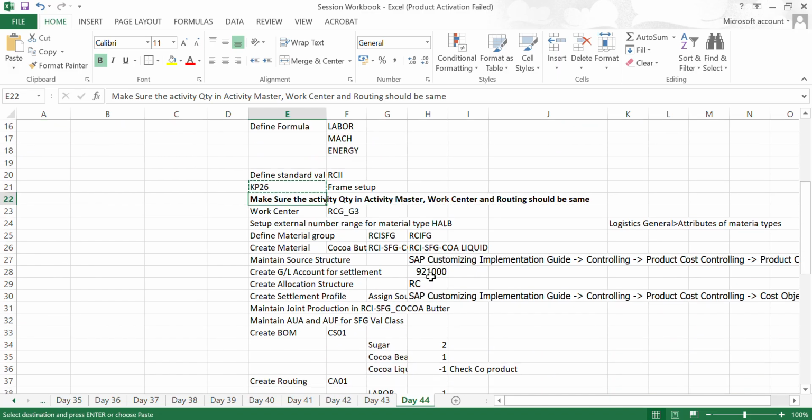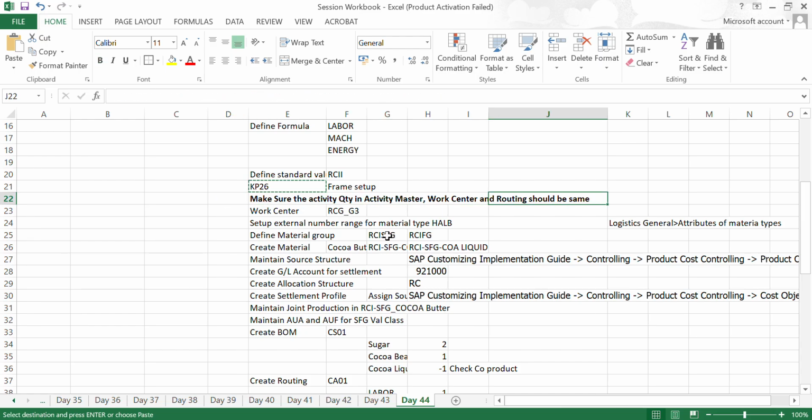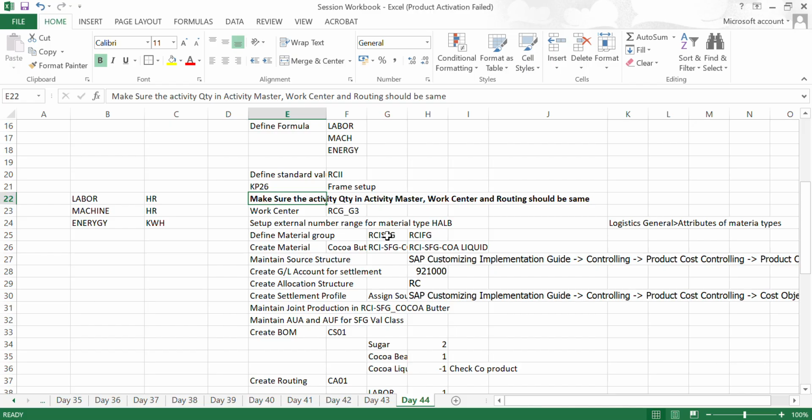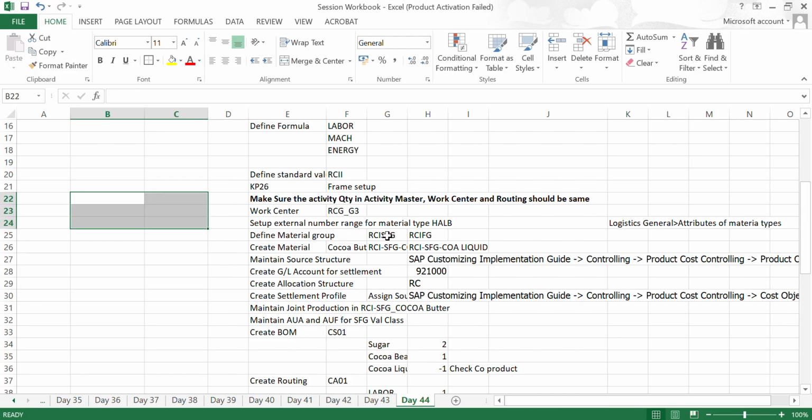After that, the most important thing that we have to make sure is in the activity master, in the work center, and in the routing, everywhere in all those three places we have to make sure that the unit of measure is the same. That is, for labor we are using hour, for machine also we are using hour, for energy we are using kilowatt. So this unit of measure has to be the same in the work center, in the routing, and in the activity master. Okay, so this is an important point that we have to remember.